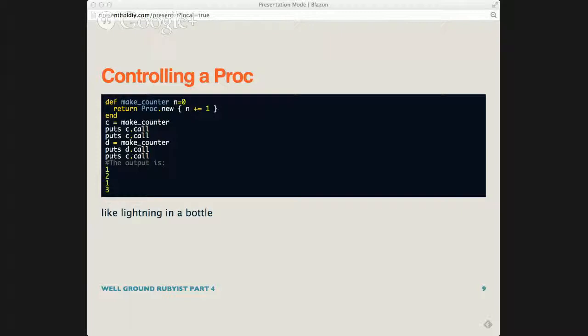That's more information that's in the book, but just to help understand lambdas and procs, it's that actual block you're calling, that specific instance. So you start with 0, and you actually have to hit c.call to get 1, and then c.call to get 2. If I created a new object with the make_counter method and I do d.call, it starts with 1. But I can continue on with c.call and get 3. I put a little note: it's like lightning in a bottle. You can capture that code and reuse it over and over again.